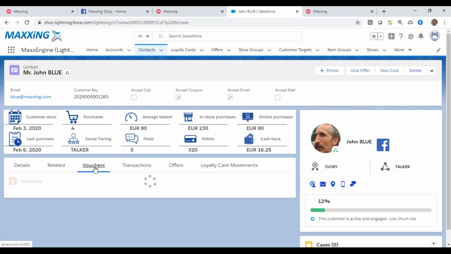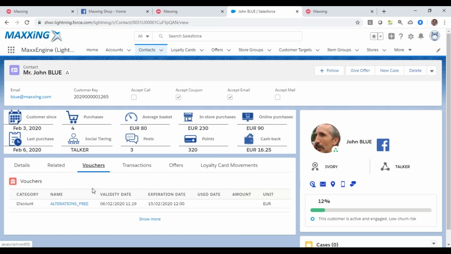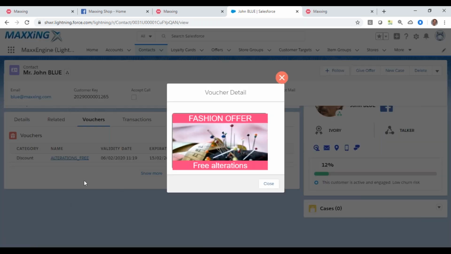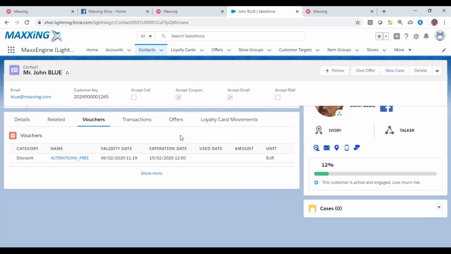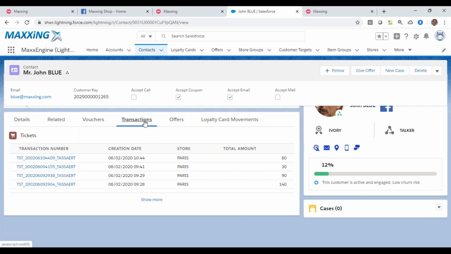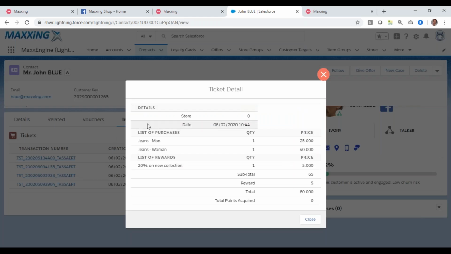If we have a look at the vouchers, so again, my alteration 3, which is my offer for this Facebook offer, I have my transactions, obviously. So the last transaction made with my 2 pairs of jeans, with my rewards, my 20% rewards are there.